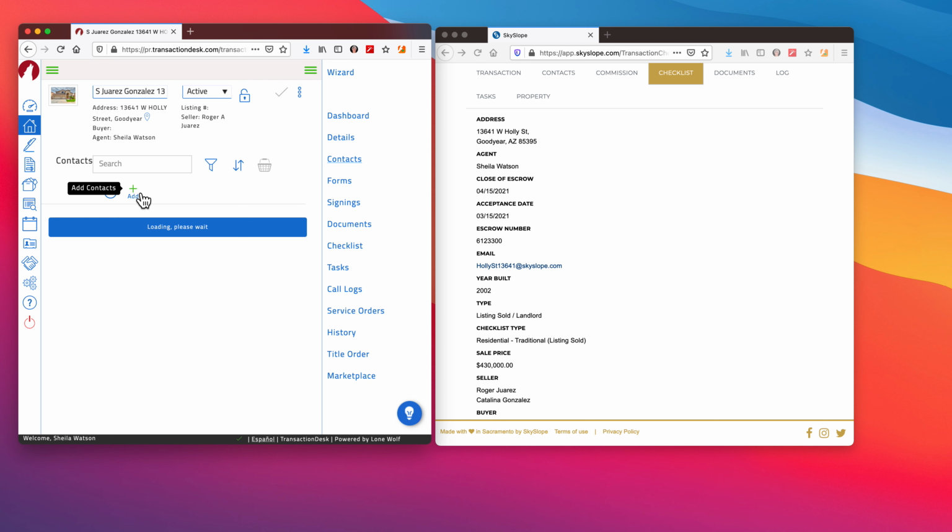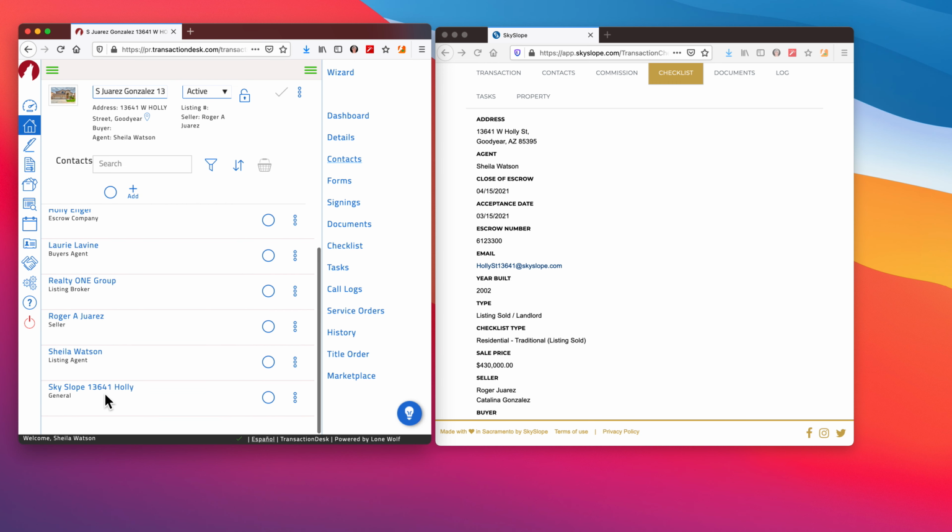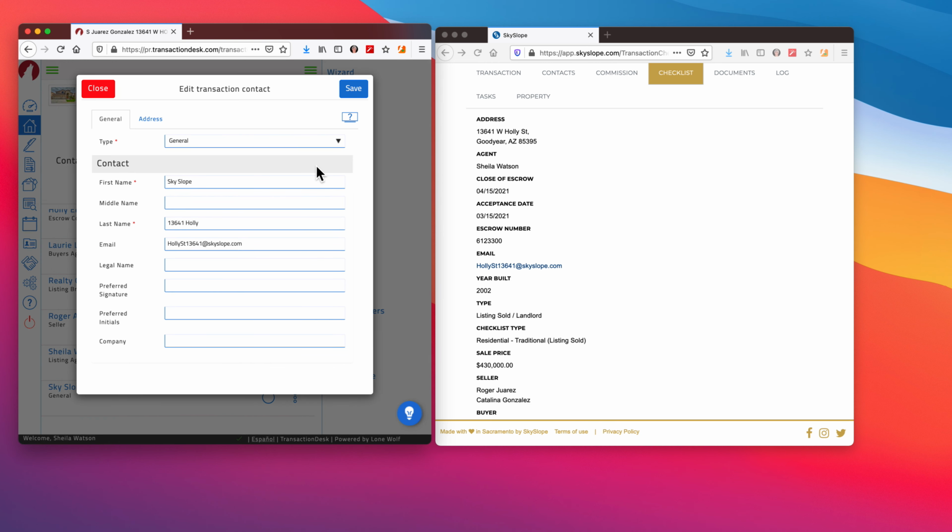In order to create a new contact, I'm going to hit the plus button, and it's going to bring up a contact editing menu. I'm going to title a first name of SkySlope and last name the property address. And then I'm going to paste that email right here on the email line and save that.